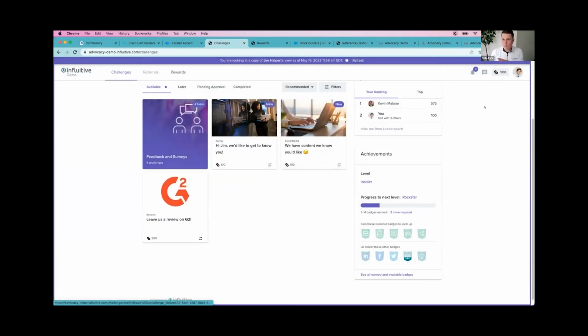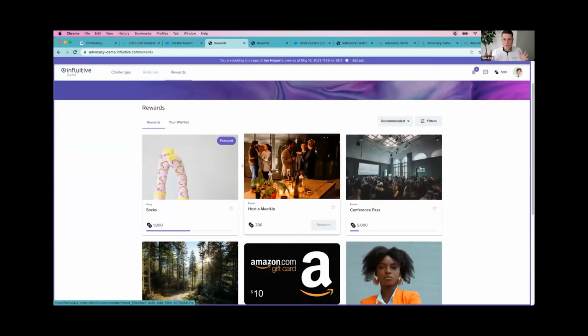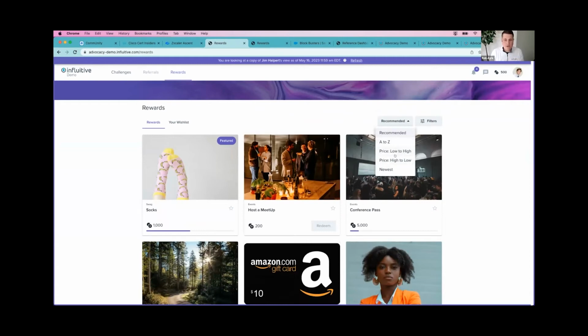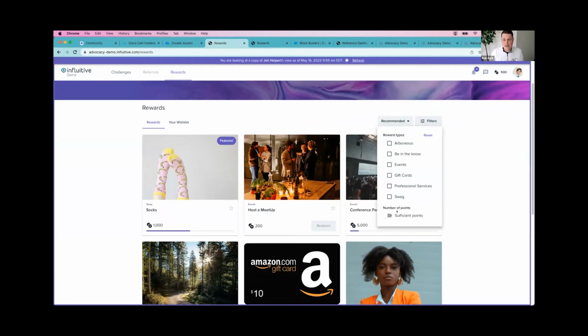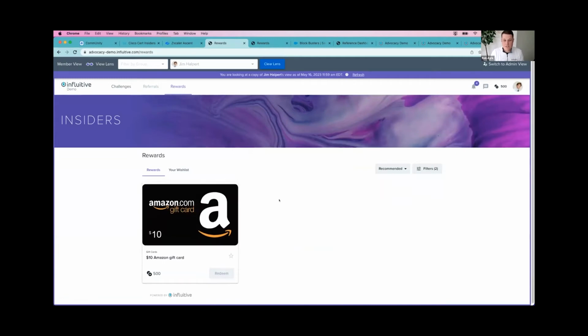So now that they've got the points, I'm going to show you a little of what that rewards hub can look like. We've got a really modern, very e-commerce style rewards hub. It's integrated with the platforms you're currently using, or maybe will be using after today, like Sendoso, Tango Card, Confection, and more. What's great is your users can rank rewards low to high, but they can also use filters. So they can quickly say, okay, what do I have sufficient points for? And I want to see gift cards. Great. So Jim now has the ability to get a $10 Amazon gift card.